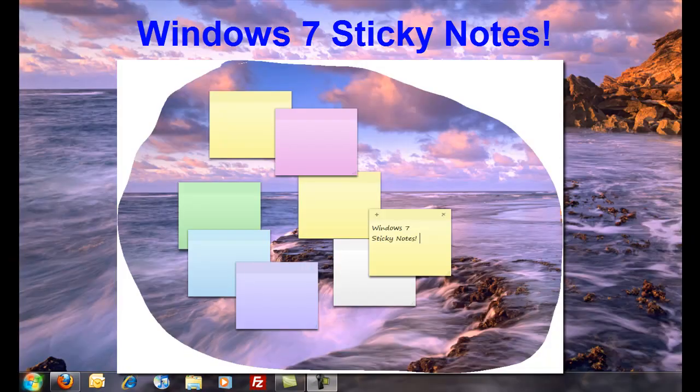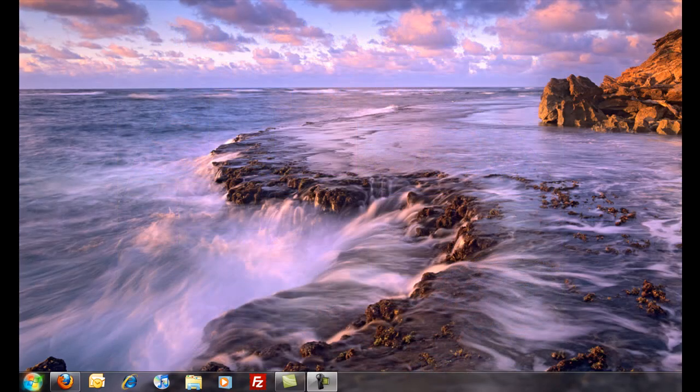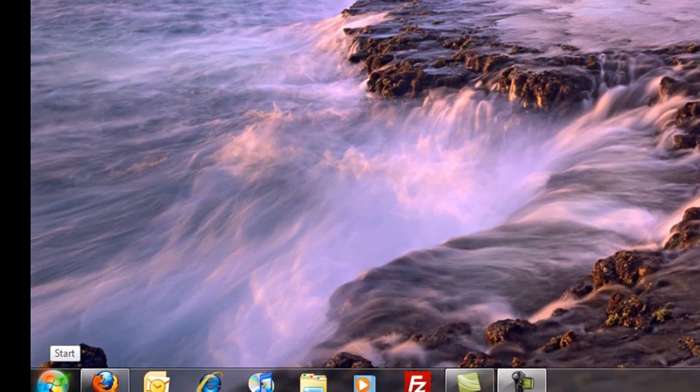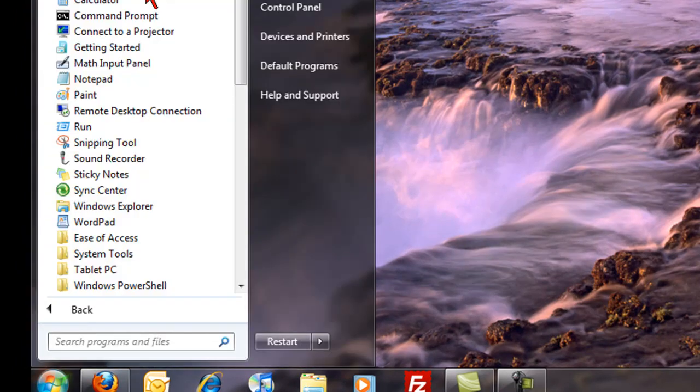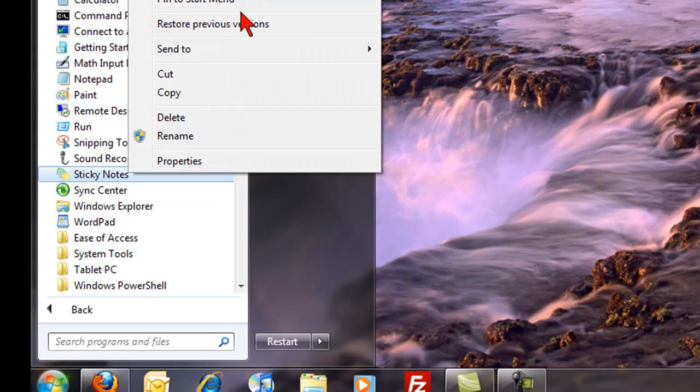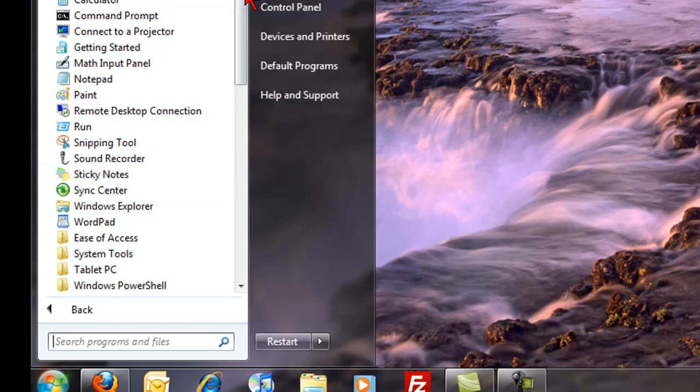In this Windows 7 quick video tip, I'm going to show you how to use the sticky notes in Windows 7. So first of all, to find the sticky notes, you click on your Start menu, and All Programs, Accessories, and then you can choose your sticky notes right here. What I recommend is to right-click and pin them either to your taskbar or your Start menu.